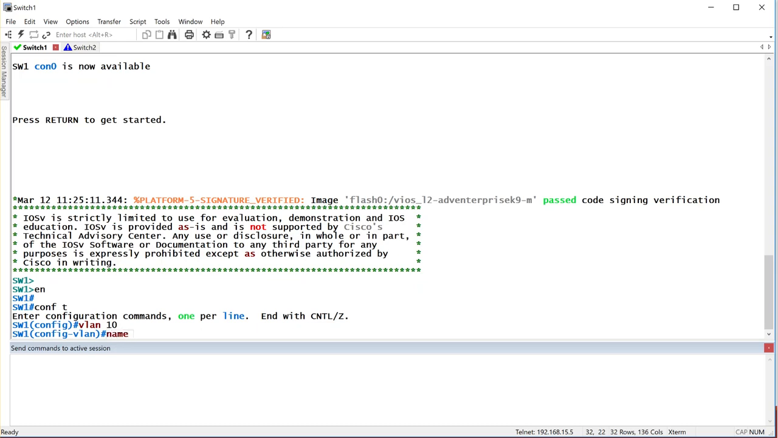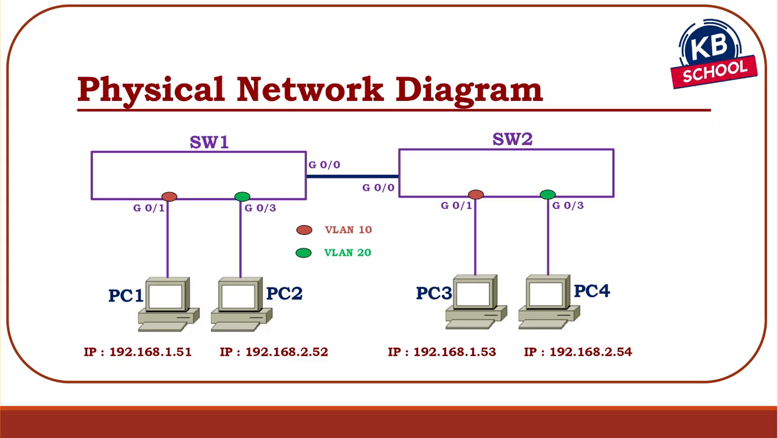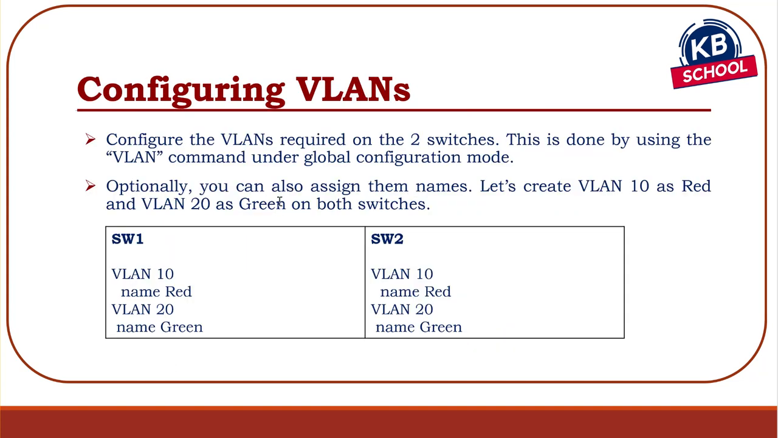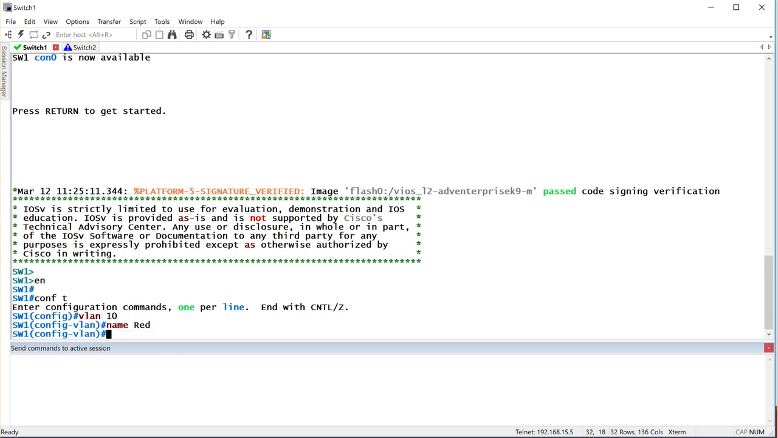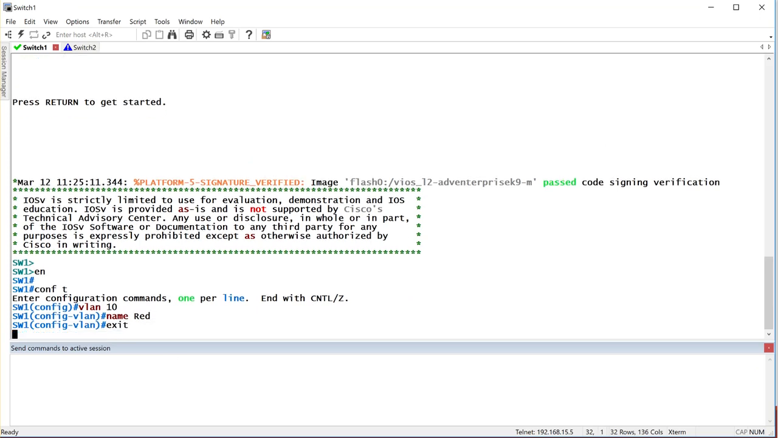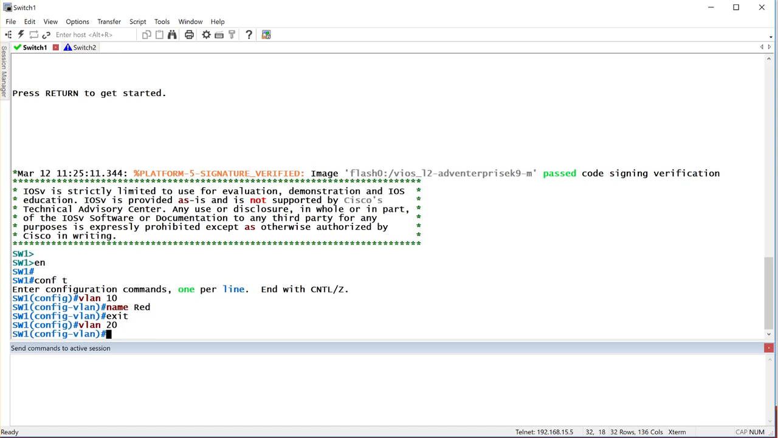So VLAN name, let's take a look at what my requirement was. I'll do it based on the requirement. Configure the VLANs required on the two switches. This is done by using the VLAN command under the global config mode. Optionally, you can also assign them names. Names, it's up to you. I'll call them red and green. They don't need to match on the two devices as long as the number matches. But in my case I want to keep it the same, so I'll say name red. That's just optional. And VLAN 20, name green.